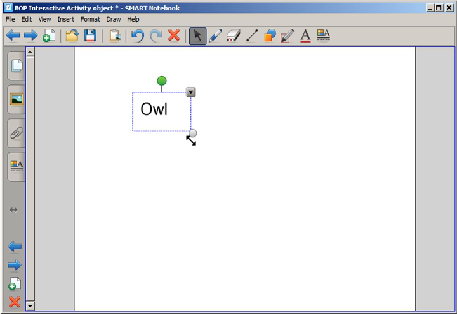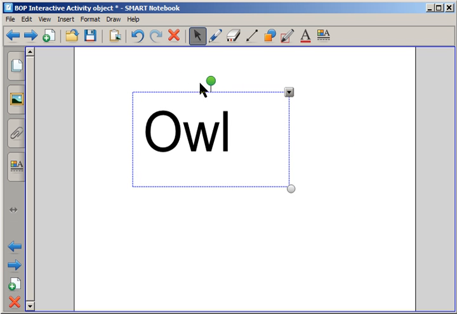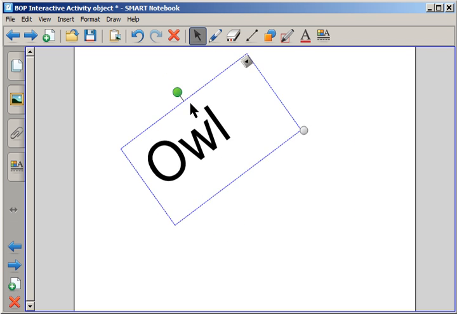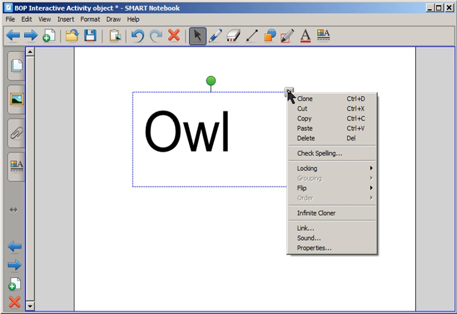Bottom right hand corner is my size handle. It allows me to size it. At the top, I'm allowed to rotate it. Okie doke. And you'll notice I have a menu here on the side.